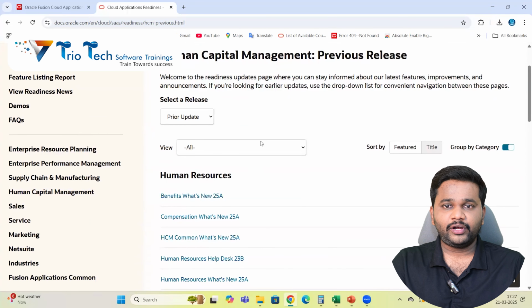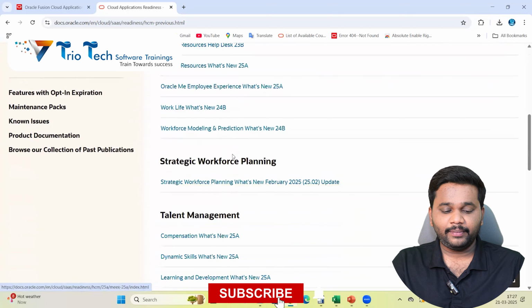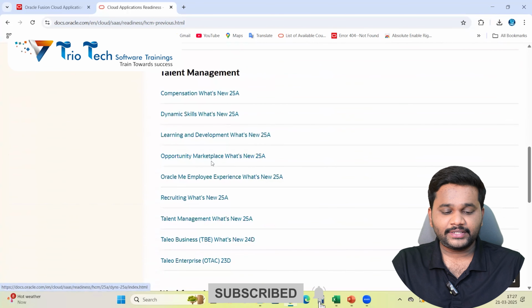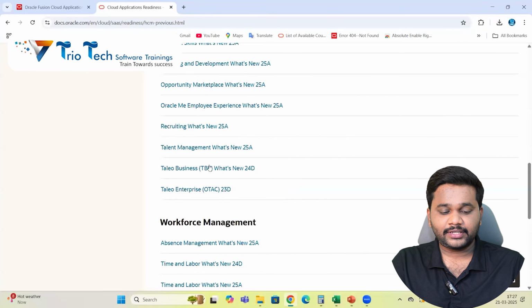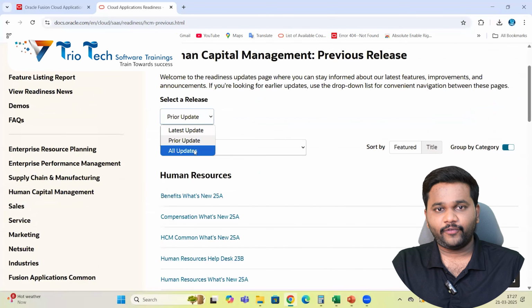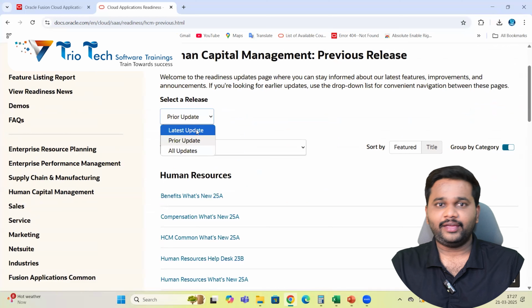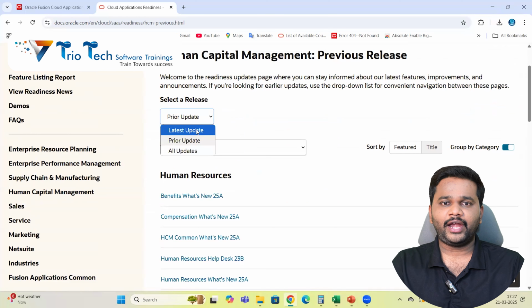So here you can check out the 25A, 23B, 24B prior upgrade documents. Even much before, if you want to go through all updates, you can check them. Now let me check not even 25A, but 25B: next month, what upgrade is Oracle bringing, and in each module what functionalities Oracle is coming up with.